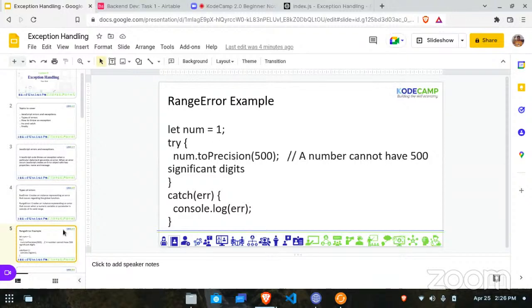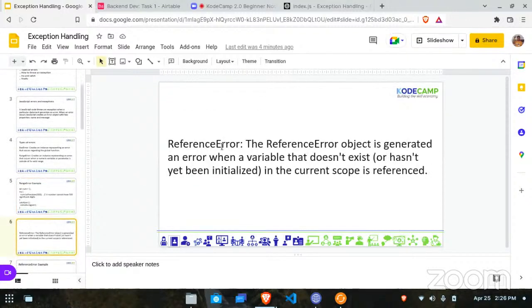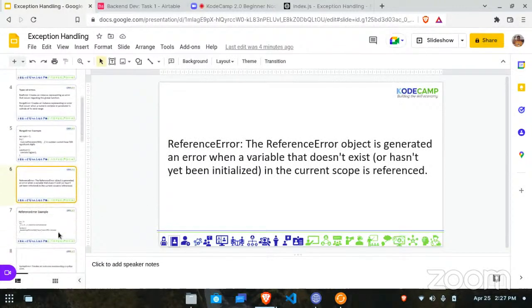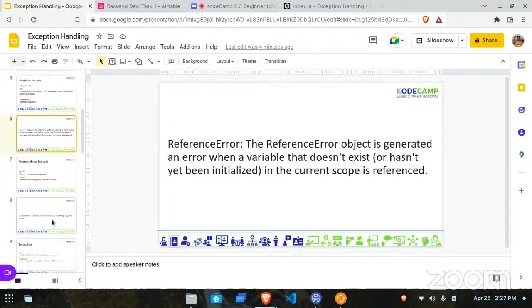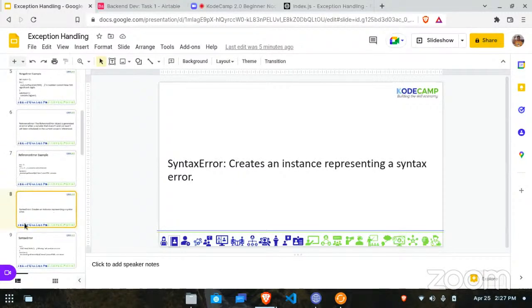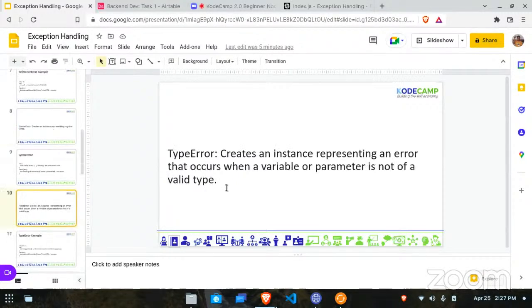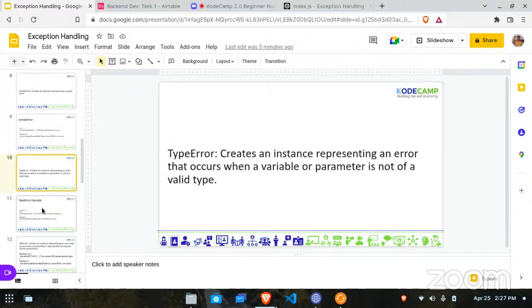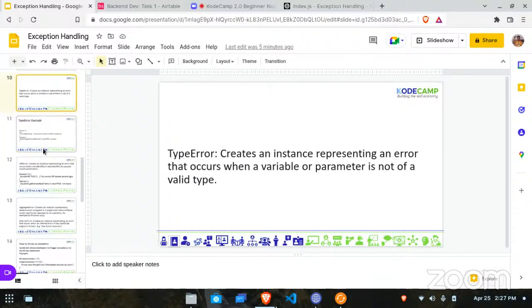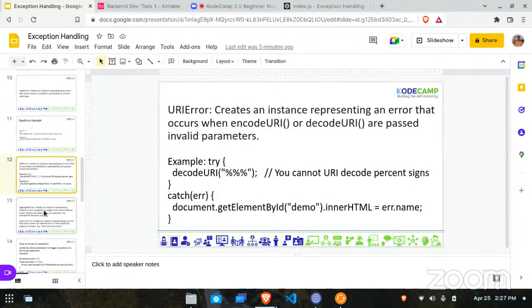Like how we saw. Then we have ReferenceError, we have SyntaxError, we have TypeError, and all of them come with their examples. So if you came late, you can look at these errors and their examples and learn one or two things from it. Maybe how to use it, how to apply it, how to raise those errors.